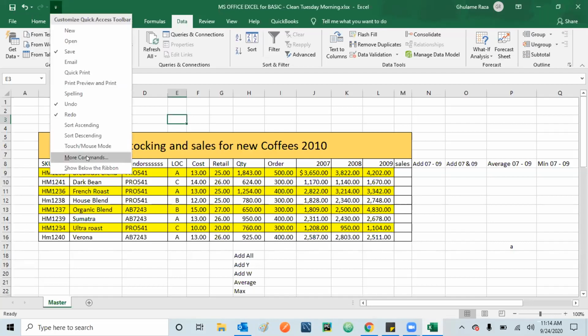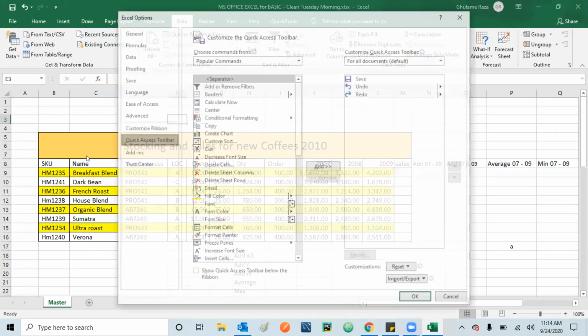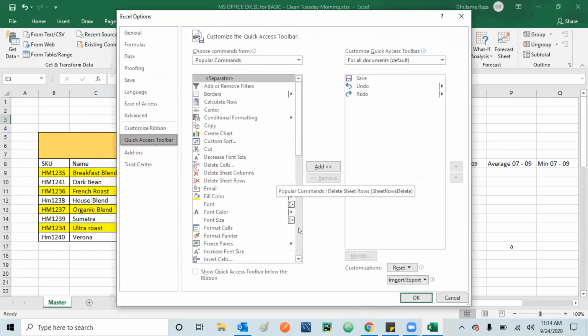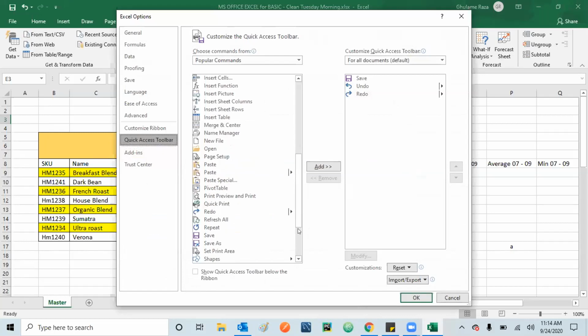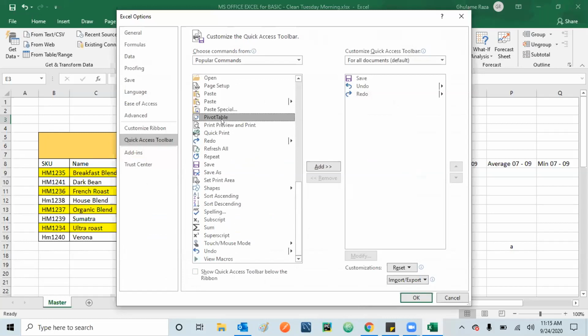So let's make some of the tools available here. You can click More Commands, and then you can add some of them. Let's say pivot table. If I'm working a lot with the pivot table, I can just select the pivot table and click Add. If I want to add paste, I click Add. If I want to add repeat, I can click Add. So now I added 3 items. See, repeat is still here, paste is still here, and pivot table is still here.